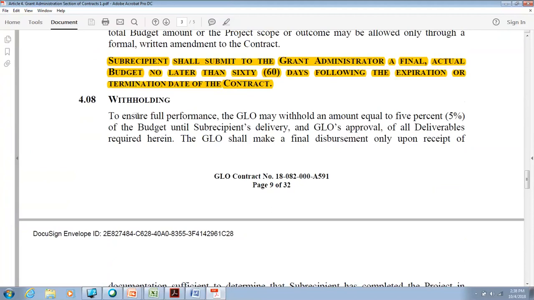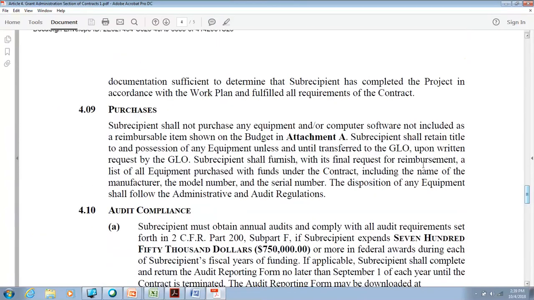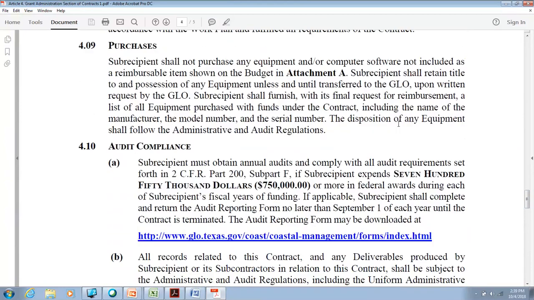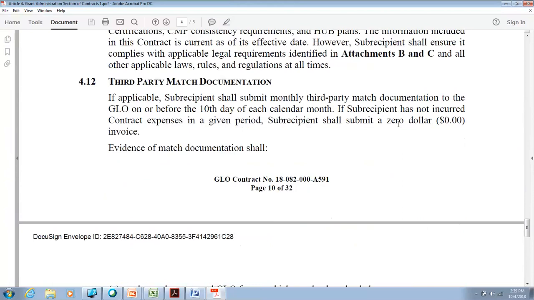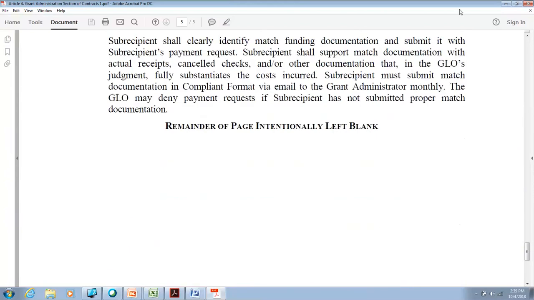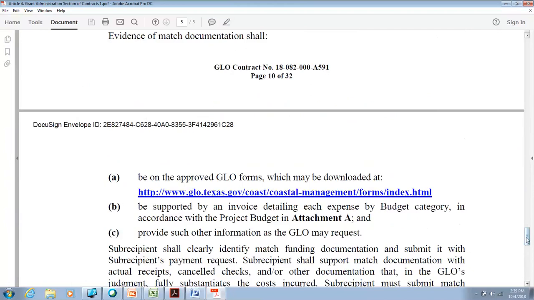Just one note I should make is that we have a retainage. We hold the last 5% of the project amount until all final project deliverables are in. We will hold 5% at the end to give you time to get all the final deliverables in, so keep that in mind. This also gives you a little overview of how to be in audit compliance when doing purchases. So Article 4 of the contract is a good spot to go to.